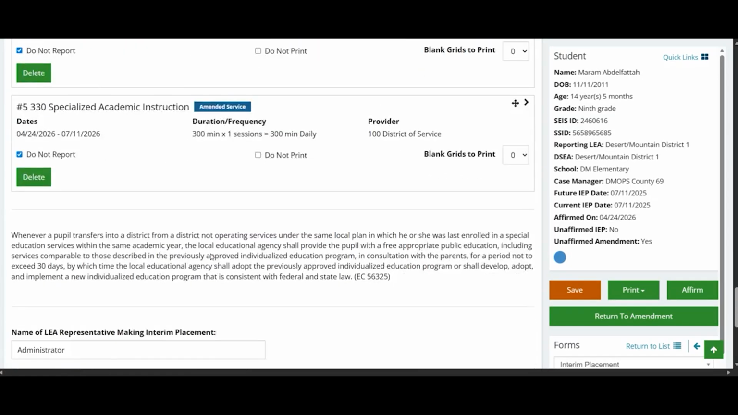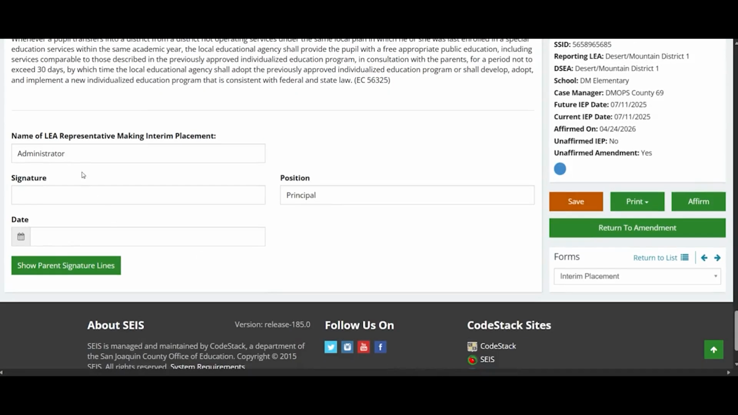As you scroll down to services, you'll go down to the very bottom where it says name of LEA representative making interim placement. Based on your internal processes, this could be your name here and your position, and then the date. Over on the right-hand side, if you've made any changes here, click the orange Save button, and then Affirm.